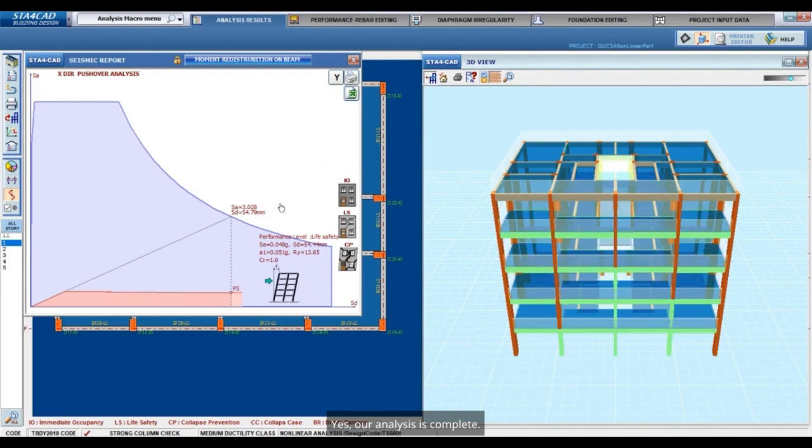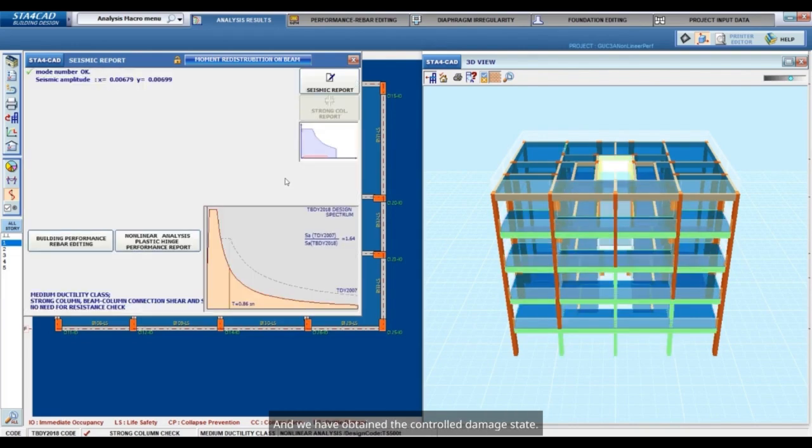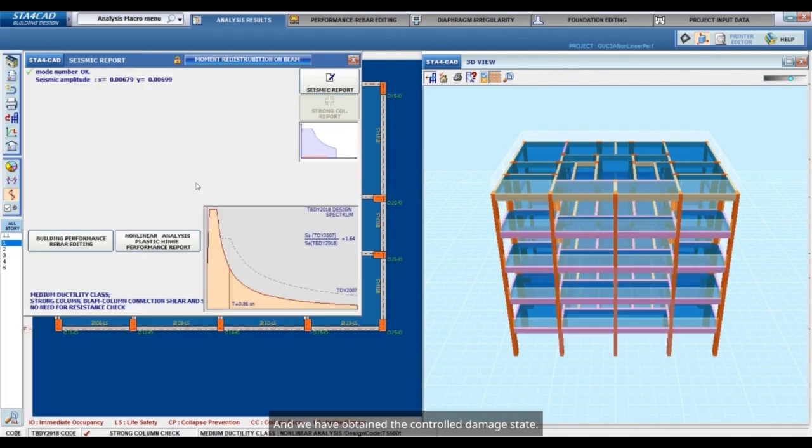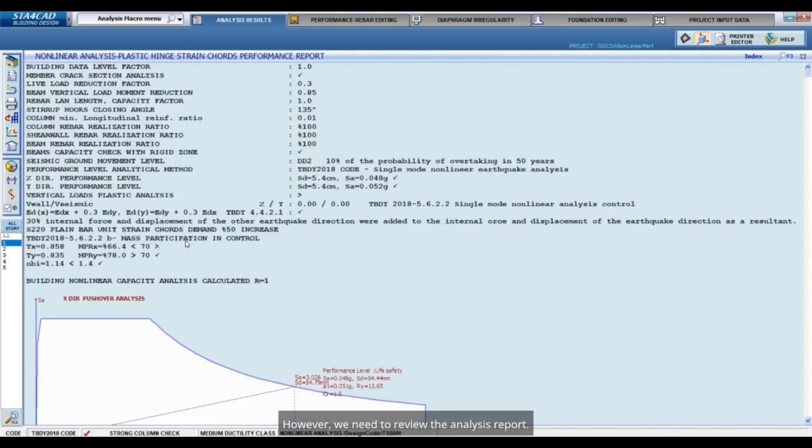Yes, our analysis is complete. We have obtained the controlled damage state. However, we need to review the analysis report. Upon reviewing, we see that the relevant new regulation clause is not fully met here. The mass participation in the X direction is below 70%.